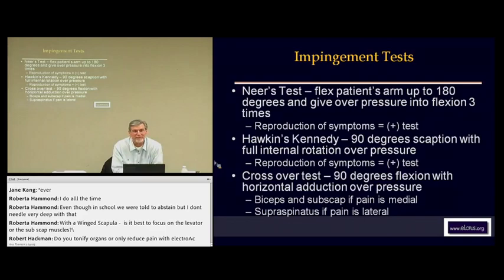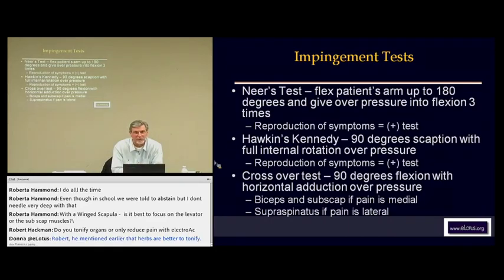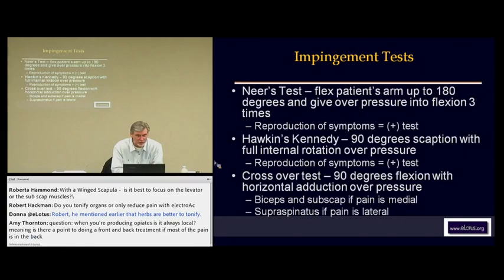With the wing scapula, is it best to focus on the levator or the subscapular muscles? Well, yeah, that's a tough one. I would try all of the above. I just saw somebody with wing scapula the other day. They had frozen shoulder, and there's just so many points to use, and I would really treat everywhere you can. There's no one or two points that's going to fix it. I would take a little more inclusive approach and try a lot of different points all around the scapula. I think you'd probably be better off.